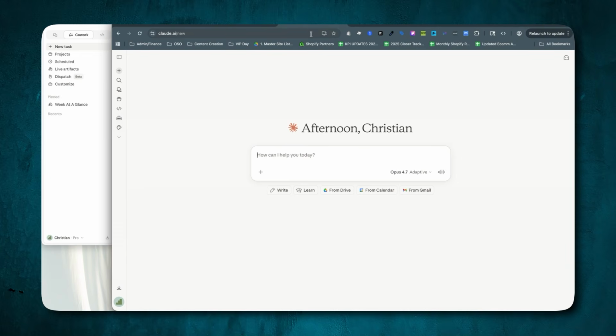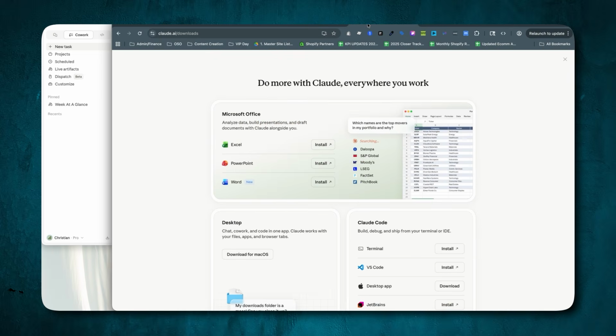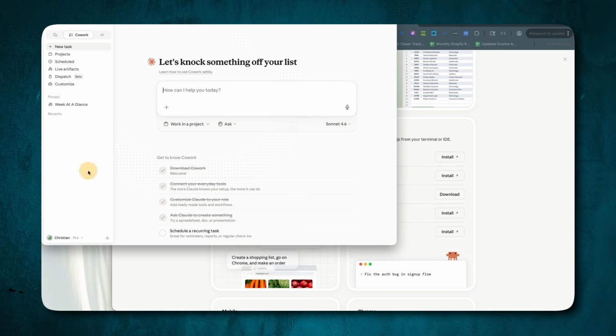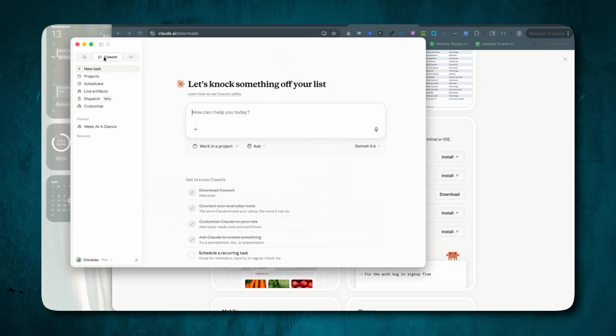All right, so to set it up, as you can see here inside of just the Claude regular chat, you won't see Claude Cowork. So you'll want to go to claude.ai/downloads. And in here, you will have the option to download to your desktop. And once you download to your desktop, that's where you will have this app. And as you can see, you can toggle between chat, between code, and then between co-work. So that's really what we want to do here.